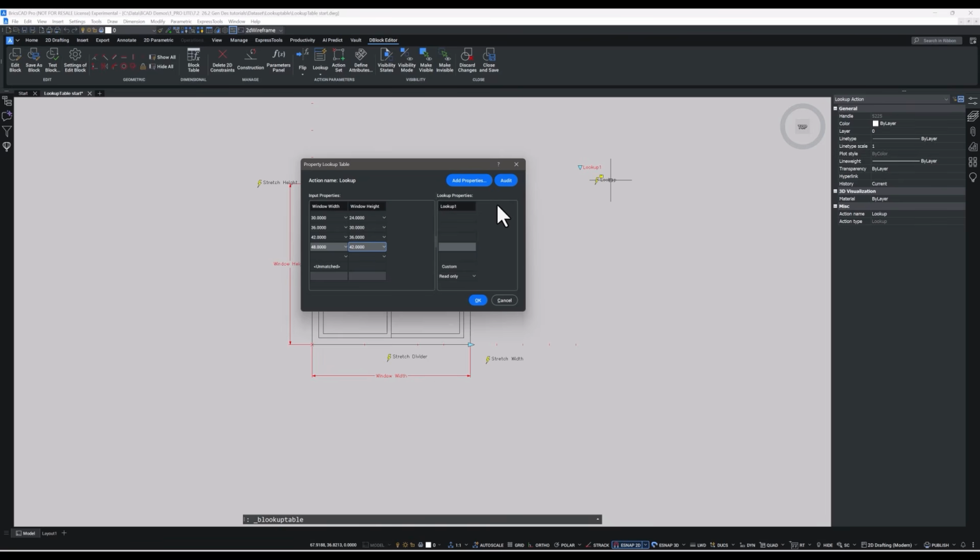Over here on the right side of the dialog box, you see the lookup properties, and specifically lookup 1. This represents the actual lookup table that will be visible and selectable in the drawing. Here's where you'll add the option names that will be displayed for the lookup table. So in this example, I'm entering the predefined width and height combinations that represent the valid window sizes. So we can just type in 30 by 24, etc. Now just be sure that you type in exactly what you want to be visible.